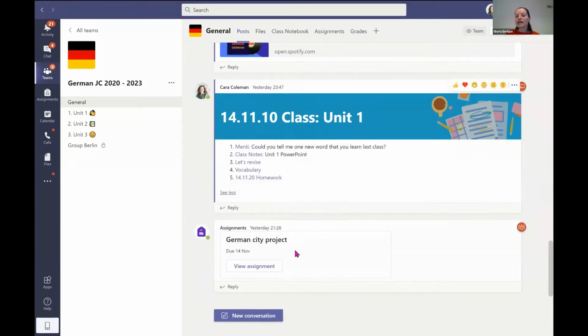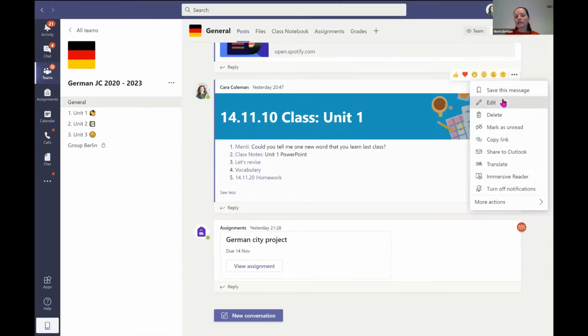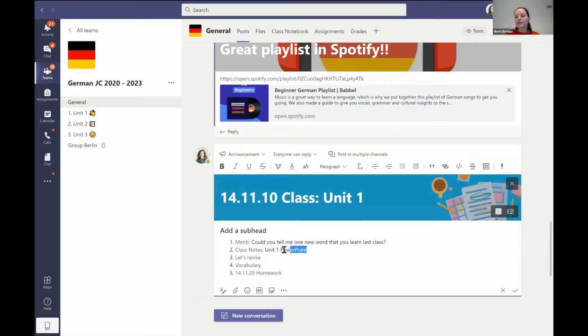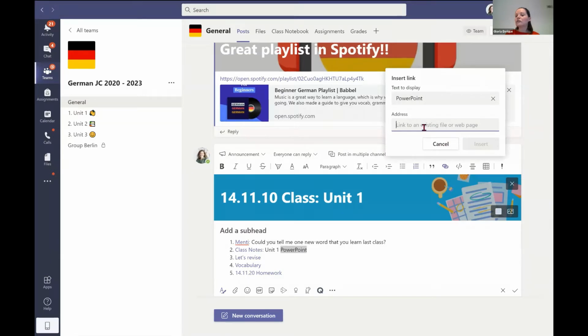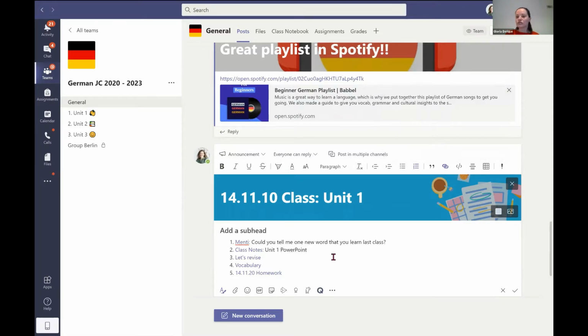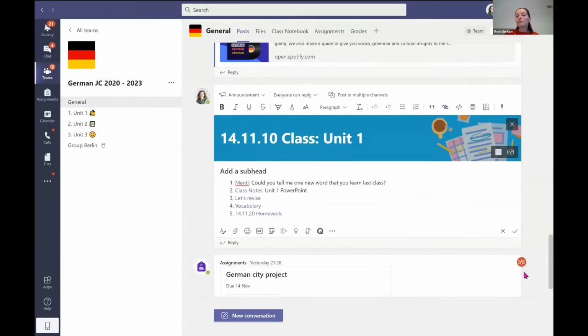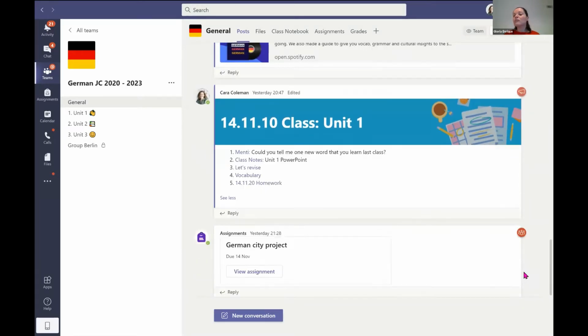So I found that creating the links is a very easy way. I know I wasn't going to go into the technical things, but very fast: if you are going to create your conversation, you highlight the points that you want to share the link with, and you just select that link icon there. You can paste the link that you have for your PowerPoint or other resources, and that will allow the students to go straight to your resource.